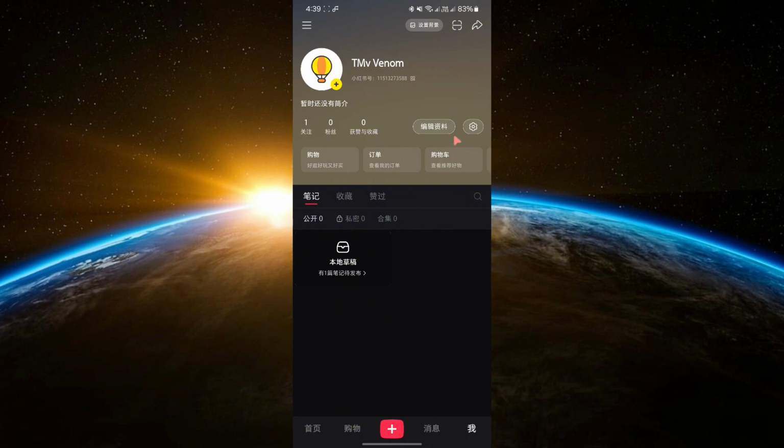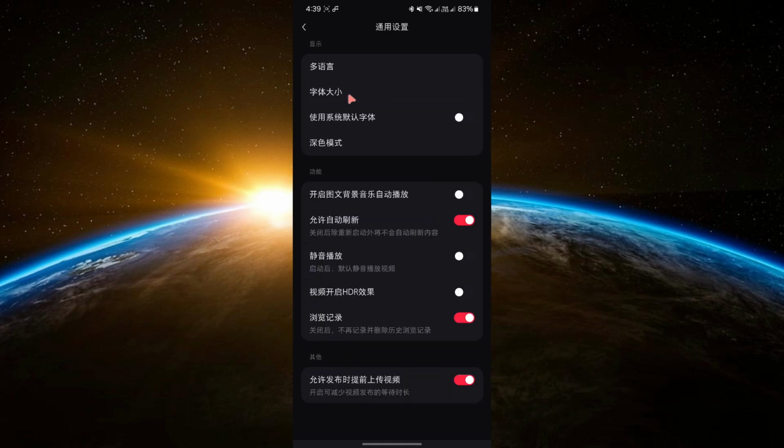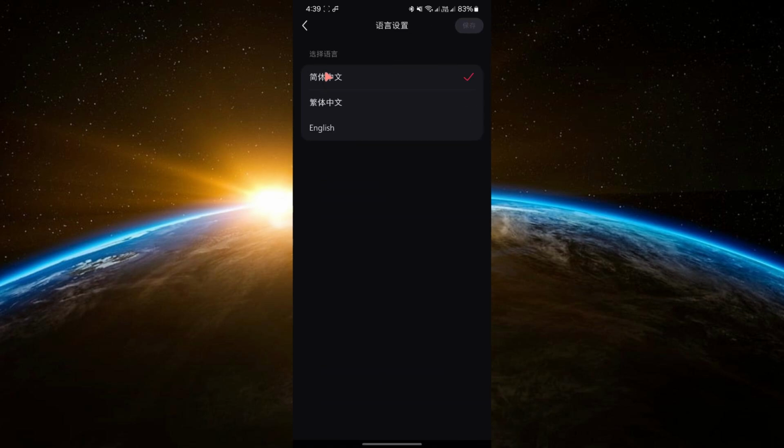From here, tap on the settings icon, which looks like a small gear, usually located in the top right corner of your screen. In the settings menu, look for General Settings and tap on it. On this page, look for the Language option. Here, you'll see a list of available languages. Choose English from the list.